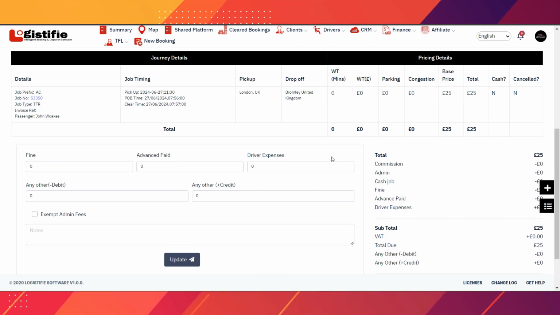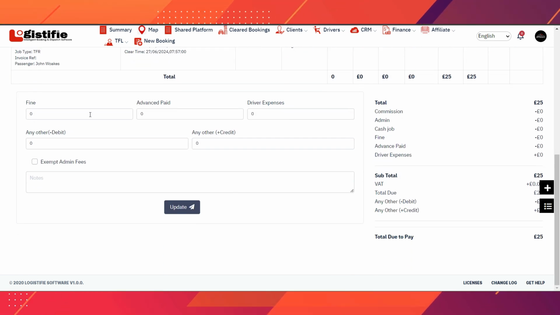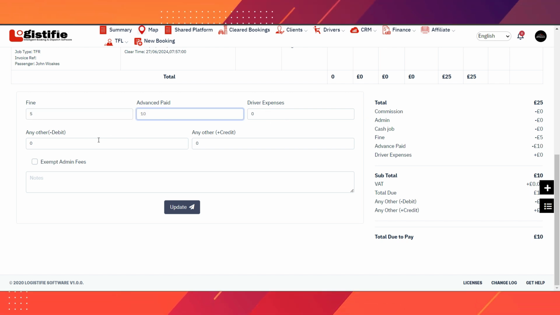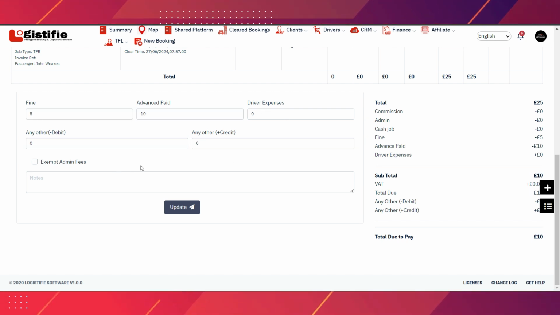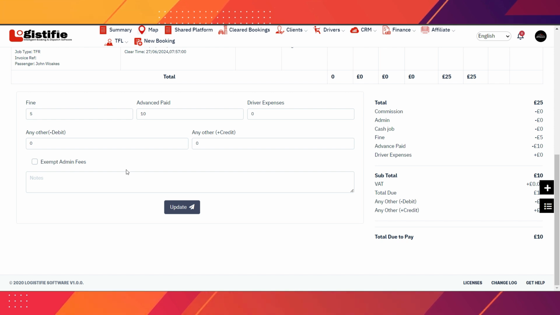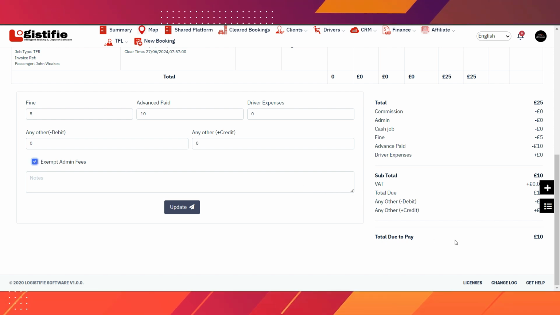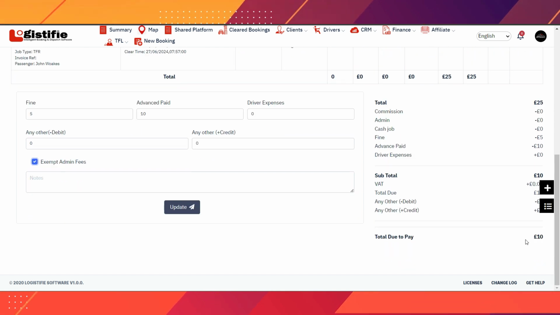In the statement, fill in the details for fine, advance paid, driver expenses, or any other debt or credit options. You can also click on Exempt admin fee if applicable. Check the total amount due to be paid and click Update.